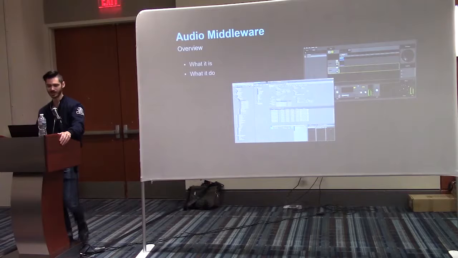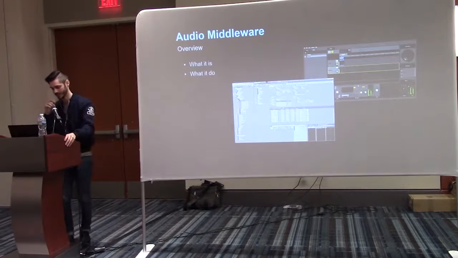So on to audio middleware. This is also another important tool for game audio.